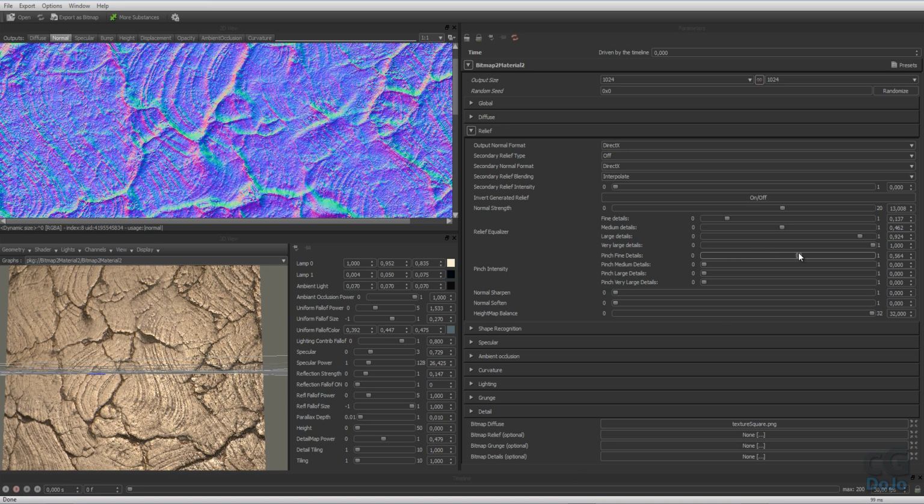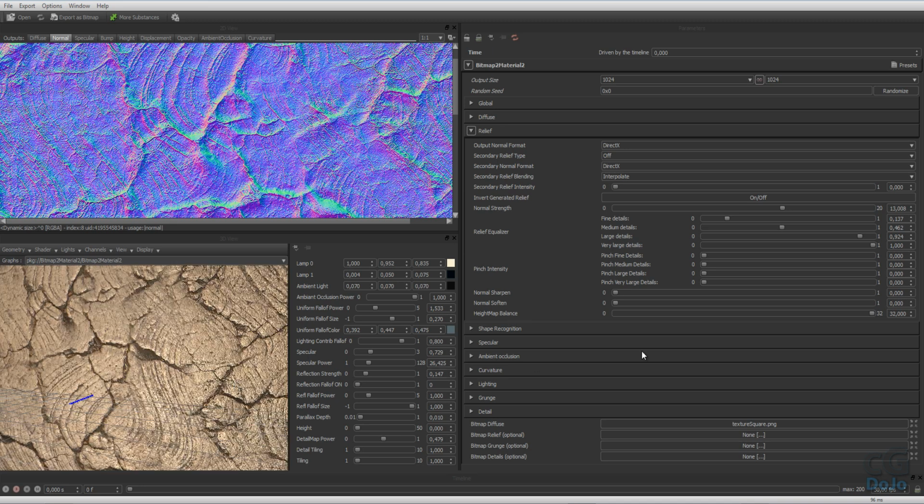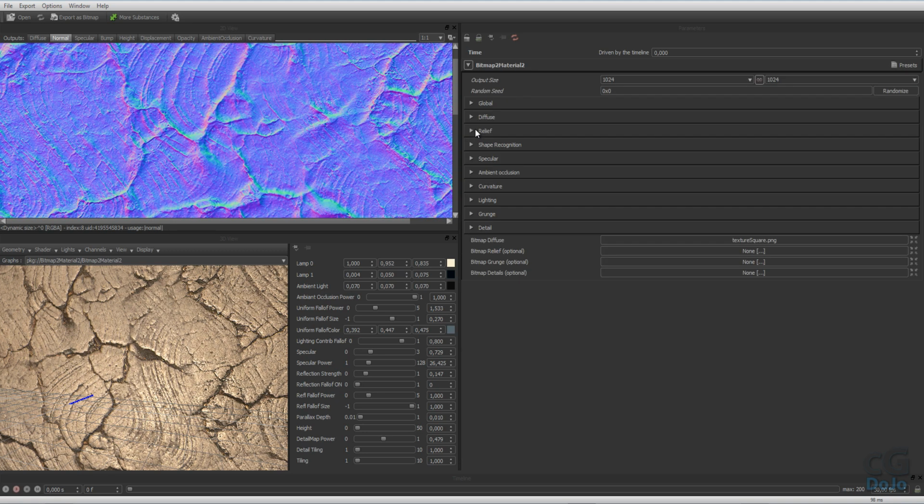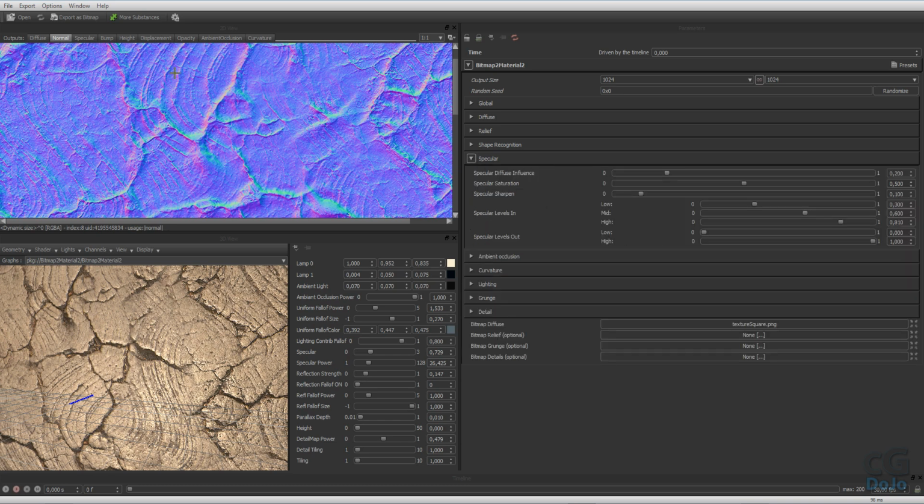I will skip the pinch because I don't really use it a lot. You see, pinch kind of makes that sort of pattern, which I don't really like. It could be useful for other texturing, but for most cases I won't even use it. Normal sharpen, again, it will be like strength, I guess. It will bring up the details. Normal soften will soften your image, but you don't want that a lot. And the height map, which I won't even talk about right now. So I'll just move to the specular.